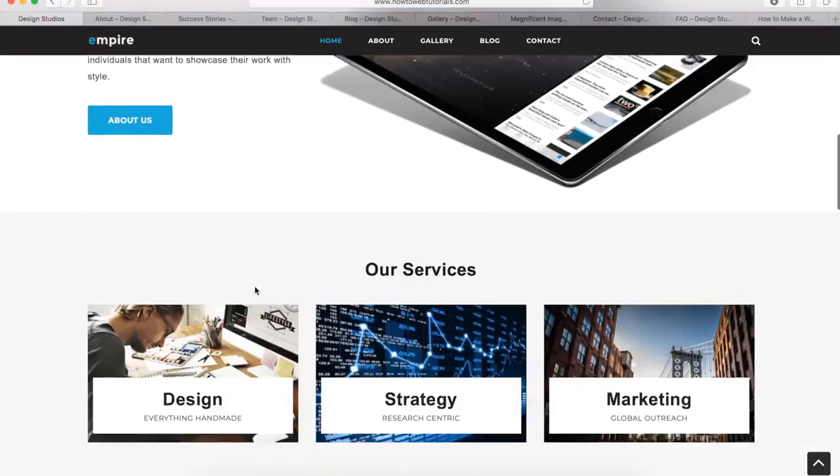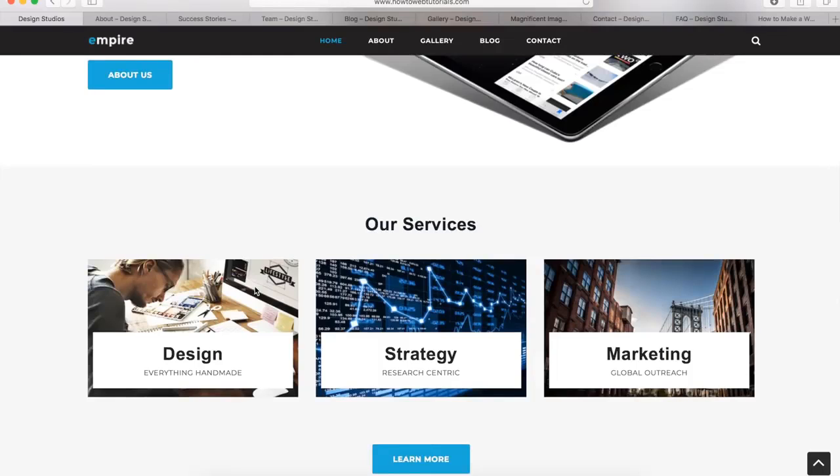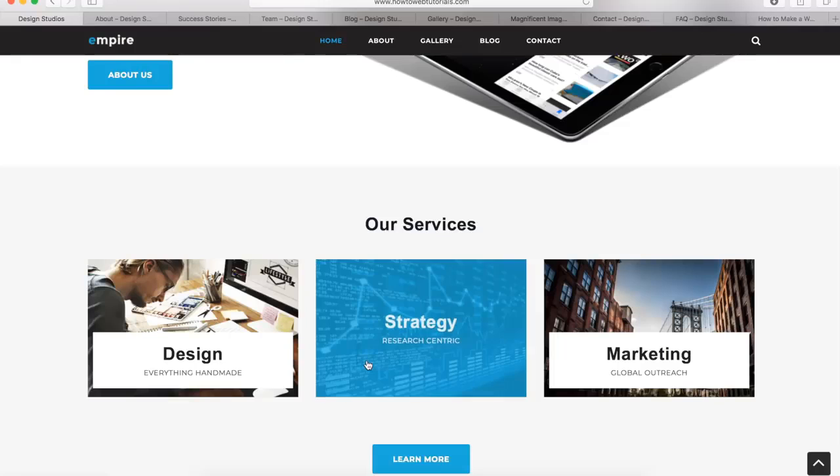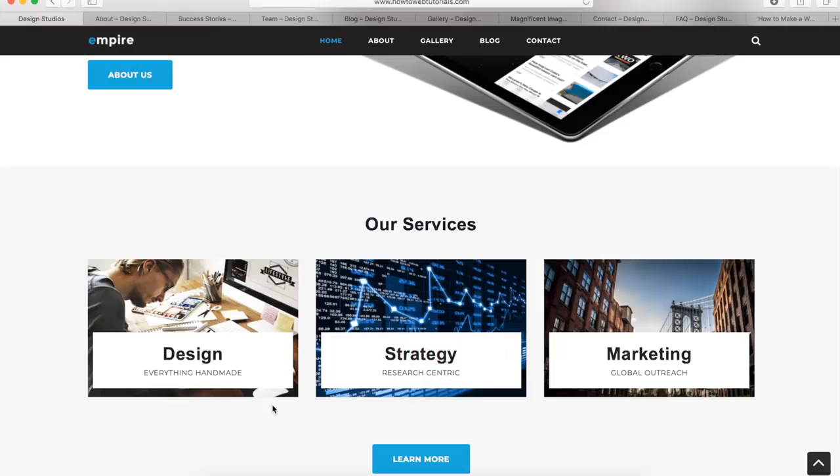And then what we're going to do is create a products or services section. So we can add some images or some icons right here. And we can link these to another page and we can have this hover effect if you want. And then we'll also add a button down here to link to another page if you want as well.